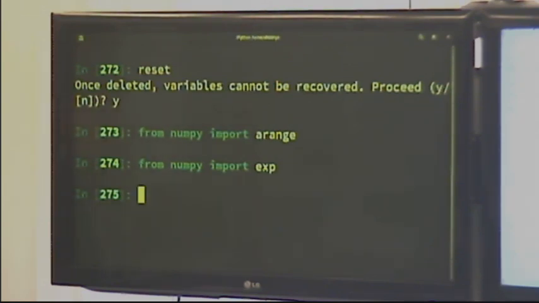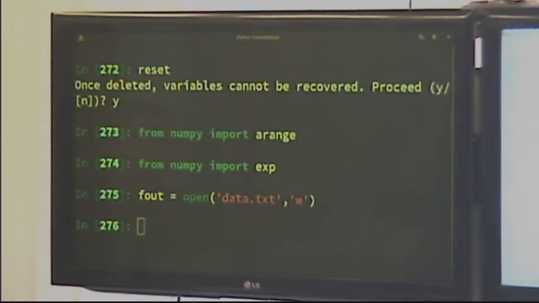Okay, let's open a new file to write. out equal open data.txt, or whatever, it doesn't matter, okay? In writing mode. And now we are going to write the integer and the exponential of that value. Remember, arange will create 100 numbers from 0 to 99. It's going to write the number and the exponential.